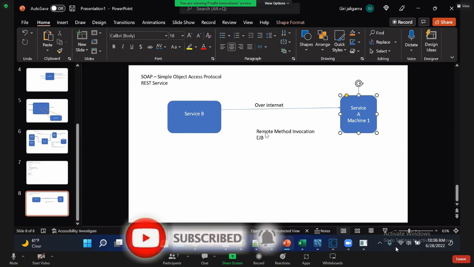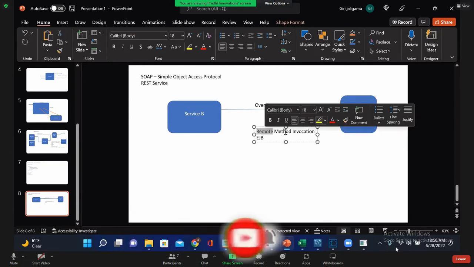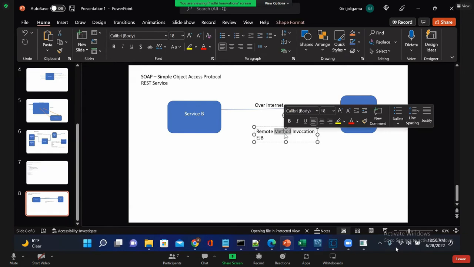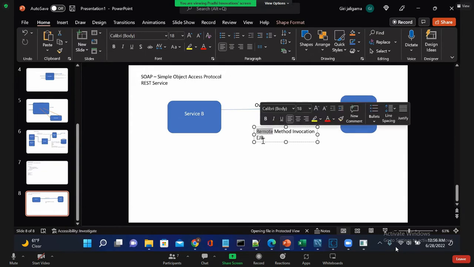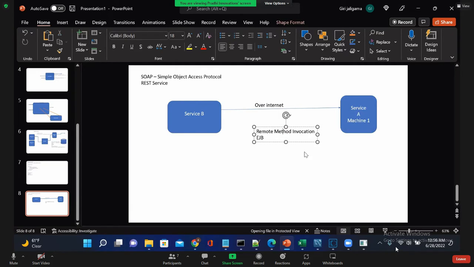The name itself says remote method. So you know a method, right? In Java, there is a method which takes some arguments and returns data. That is a method in Java. So that method you are accessing remotely. That's why they call it remote method invocation. Are you getting what I'm talking about? Is everyone there or not?